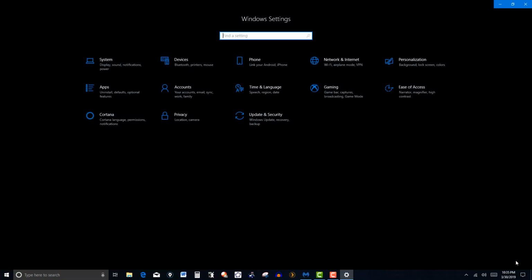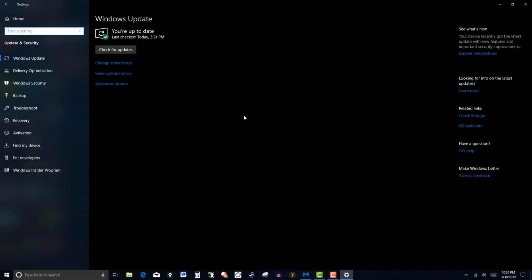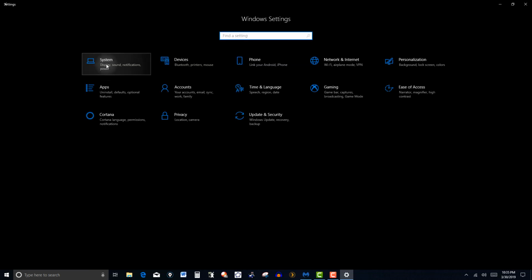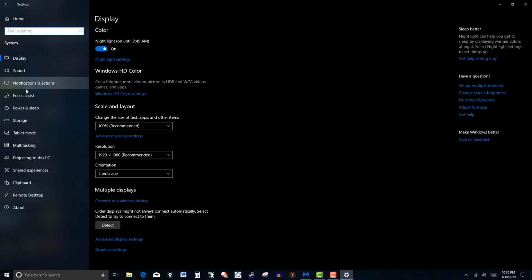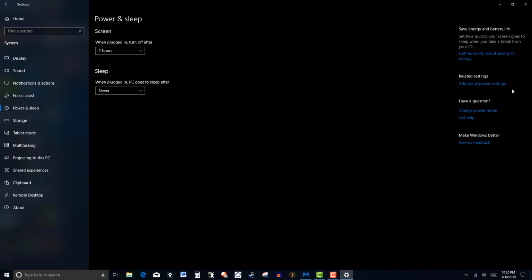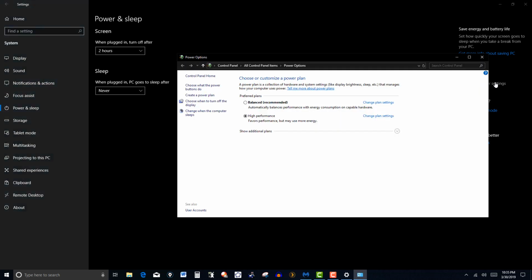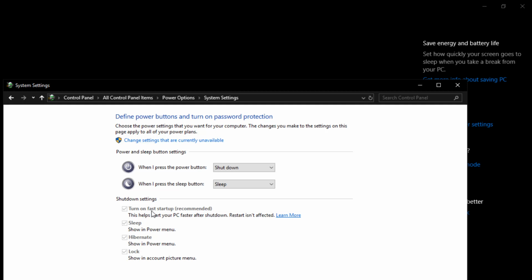Then again, go back to all settings, update and security. No, sorry, not update and security, system. And then power and sleep. And over here in the far right, additional power settings. And then here, choose what the power buttons do. Click on that. And now you notice that I have some other settings I didn't have before. Because I enabled hibernate, I have this first one checked. Turn on fast startup, recommended. So that's on, and that's what I'm talking about.